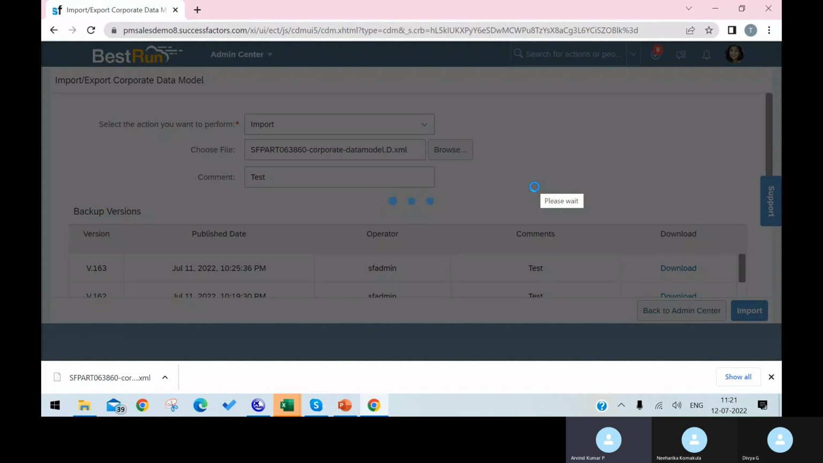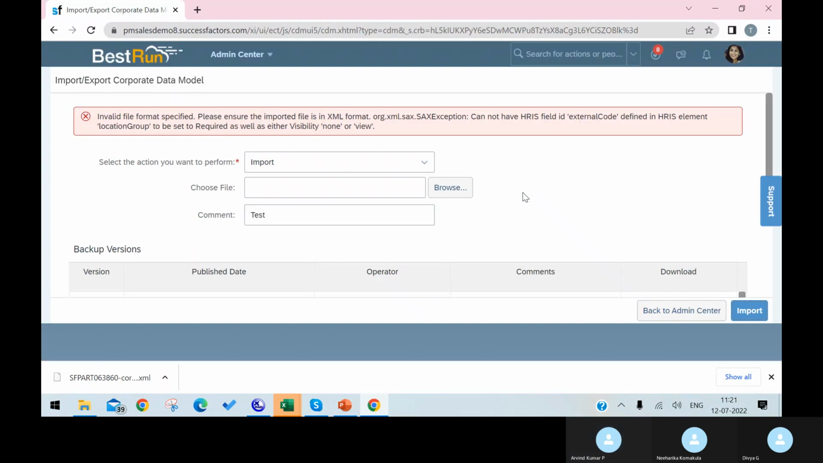You said you need to give the version here itself, or version instance, like while saving, showing the Excel. Excel, yes, yes. Excel XML template, we need to give the versions. Invalid file format specified, please ensure XML format. It is not mentioned in XML. So again, I'm opening that file.